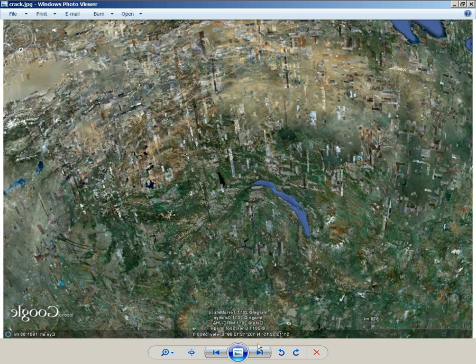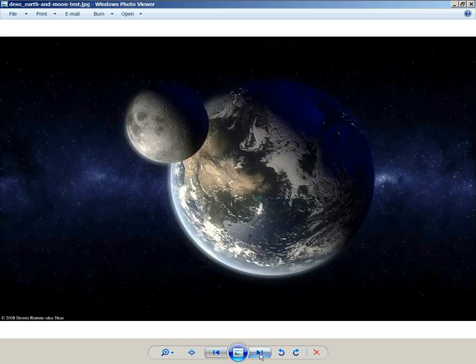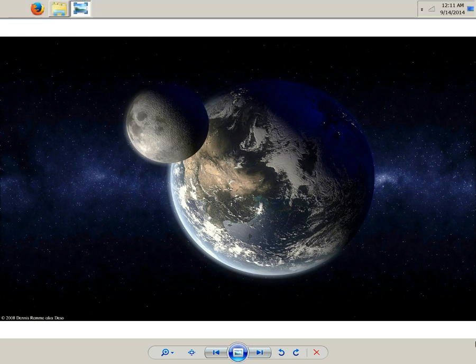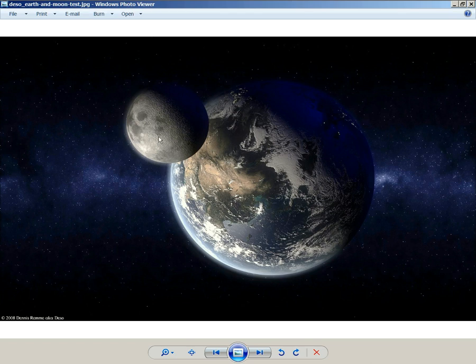Here we go again with China. This is a silly picture. The moon's not that small. If you were in space and you saw the Earth that big, you would see the moon much bigger than that. That's for sure. That's ridiculous.